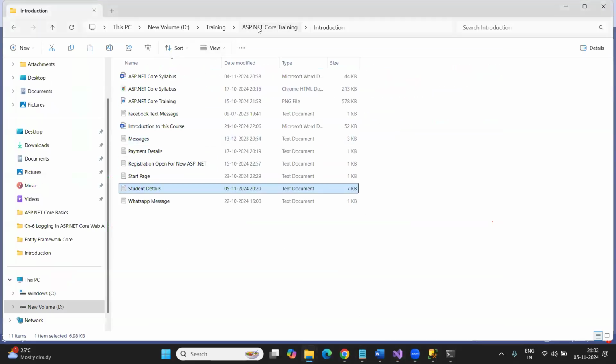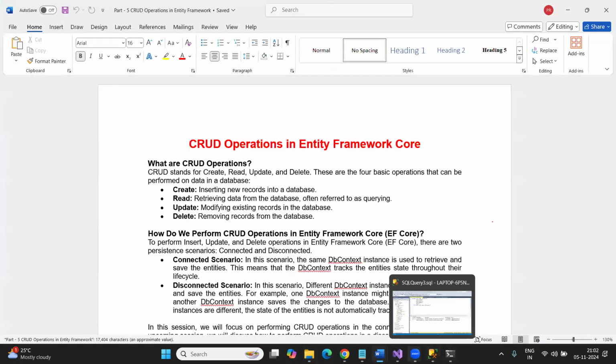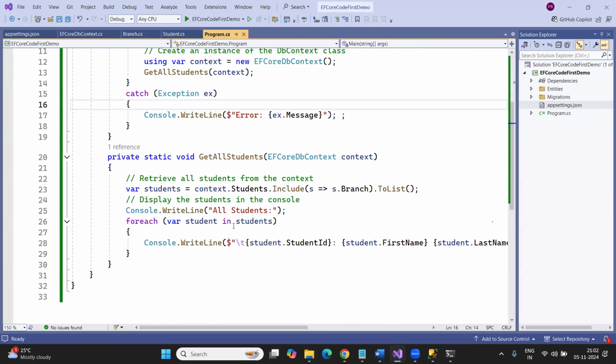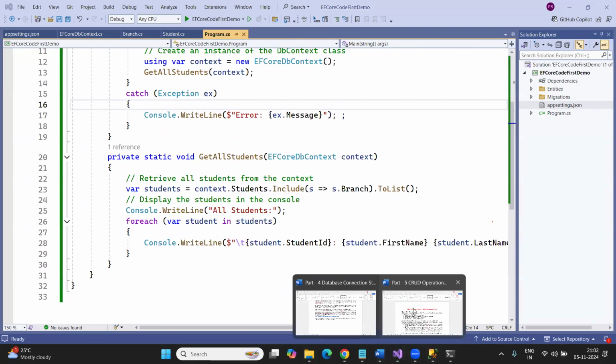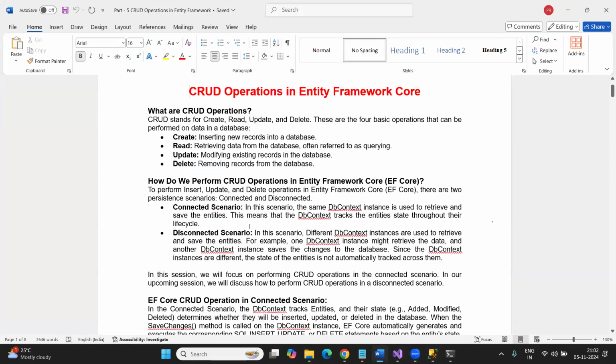So next, what I'm going to discuss, guys, is how to perform the CRUD operations. Because in this example, I have written some read statements, but I have not explained those statements. Now let us proceed and try to understand how to perform the database CRUD operations using Entity Framework Core.